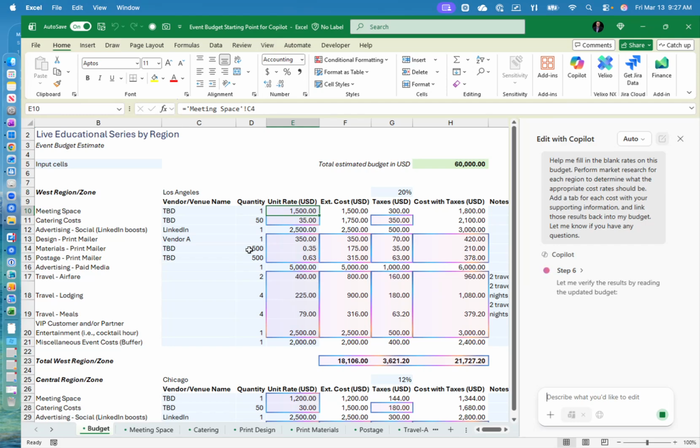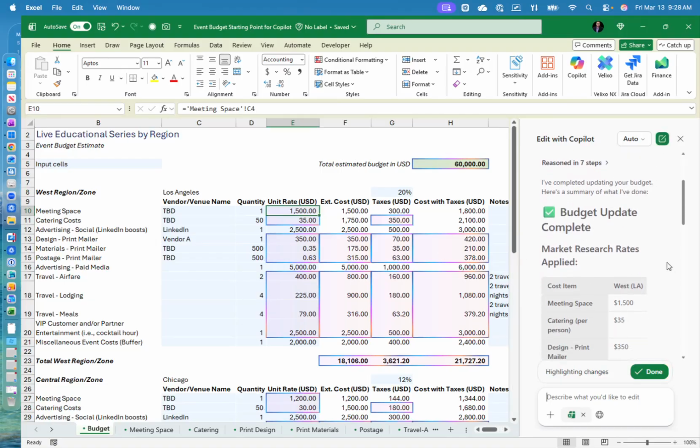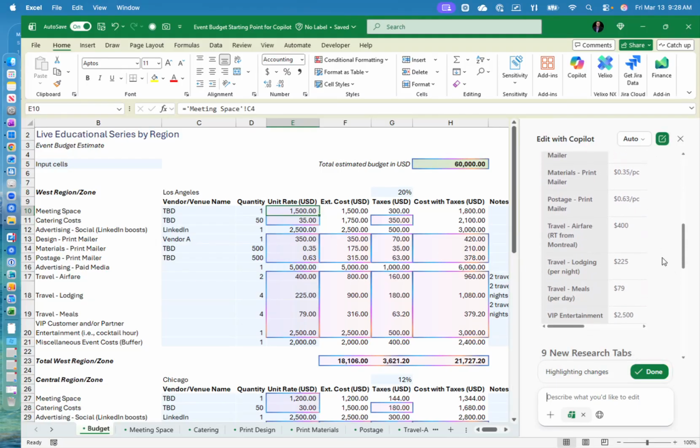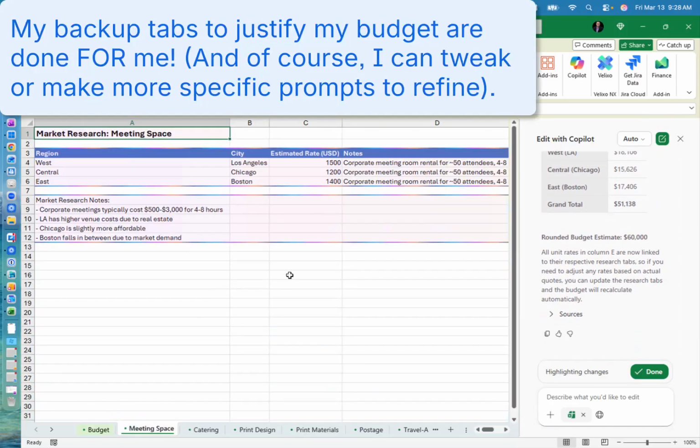And it's checking its own work as well. Now, this doesn't mean that you should not check your work, but it's good that it's thinking like an analyst would. And it tells us all the things that it found. In addition to that, it supported it with backup.